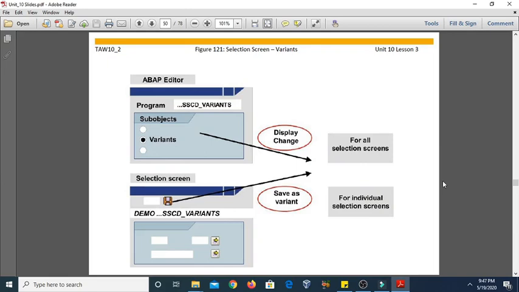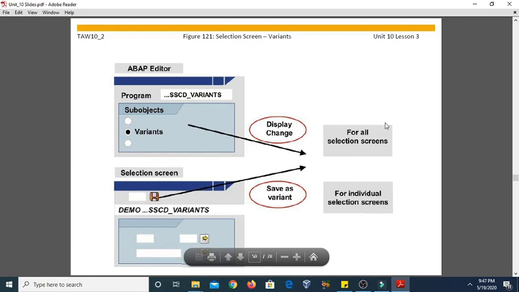Come to the next topic, variants. As I discussed in lesson number 1, variants are generally used to store user values or client values in the SAP memory, and these variants are useful when you start a program frequently with the same selection set of values or execute it in the background. You can create any number of selection screen variants for a program, but there is a restriction: they cannot be shared with other programs.